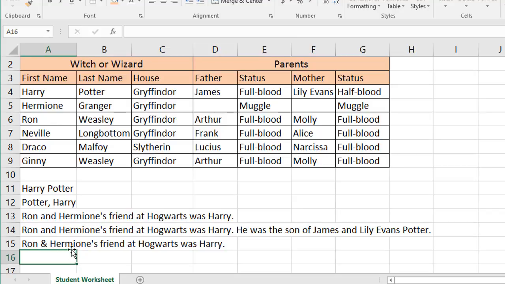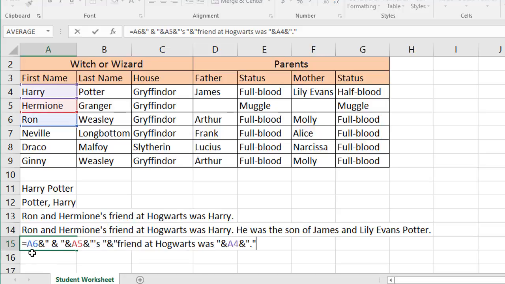So see, I was able to stick in an apostrophe S. I was even able to stick in the ampersand right after Ron's name, even though that's the concatenation character. But when I press F2, you can see that after A6, which is Ron's name, I had ampersand, which means to add on to that. Then I put in quotation mark, a space, and then the ampersand, then a space, and then closed it. So this right here, what is between the quotation marks is just plain text.